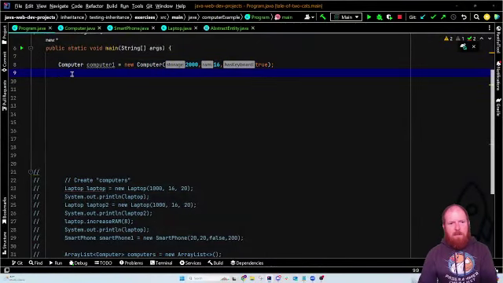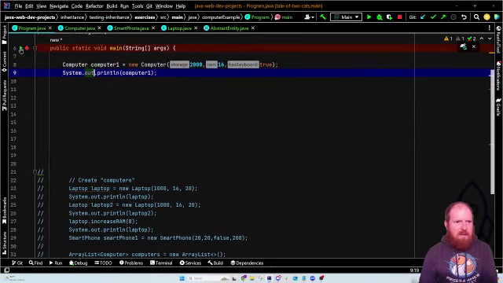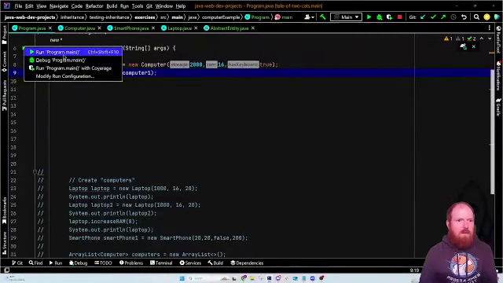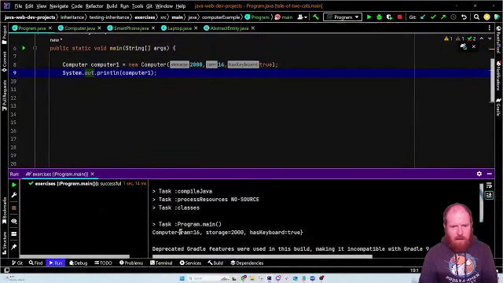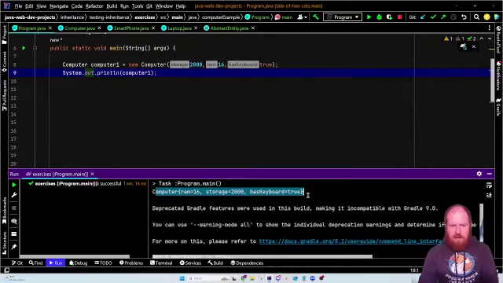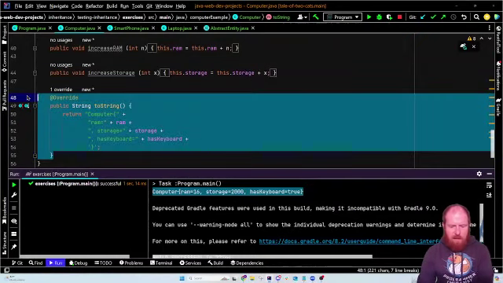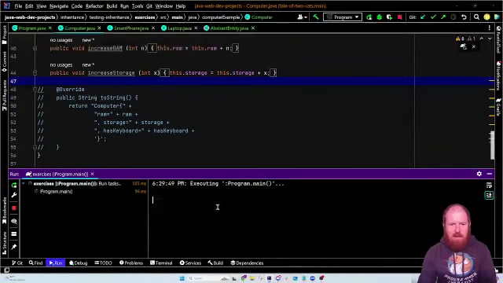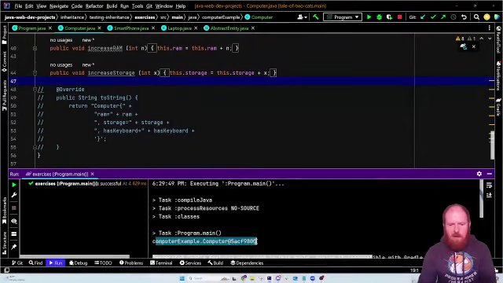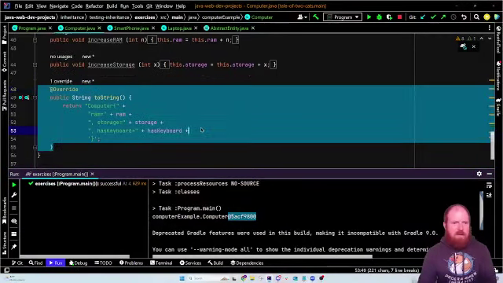So I can print, I can just say print computer 1, and when I run this, it'll actually print out the RAM, storage, and has keyboard. That's the reason I do the toString method. You don't have to do it. I just do it so that I can see this here. If I did not do the toString method, if you remember, then when I run this, it'll say computer at a memory location. So I don't know what's in there. So that's why I do this.